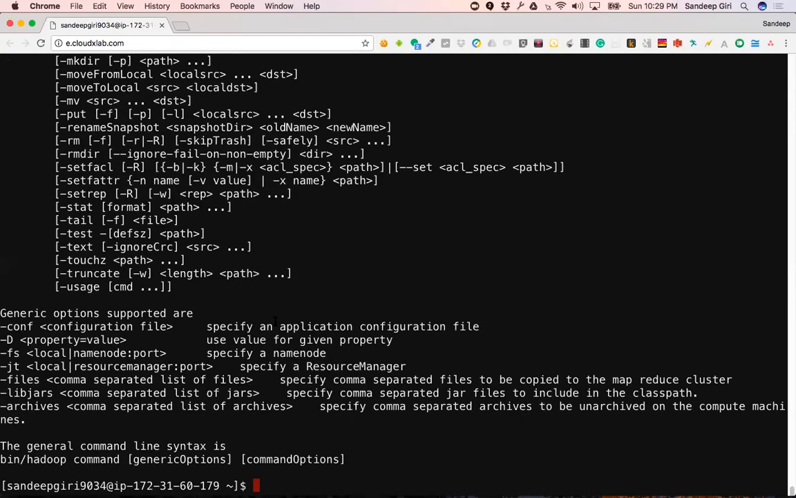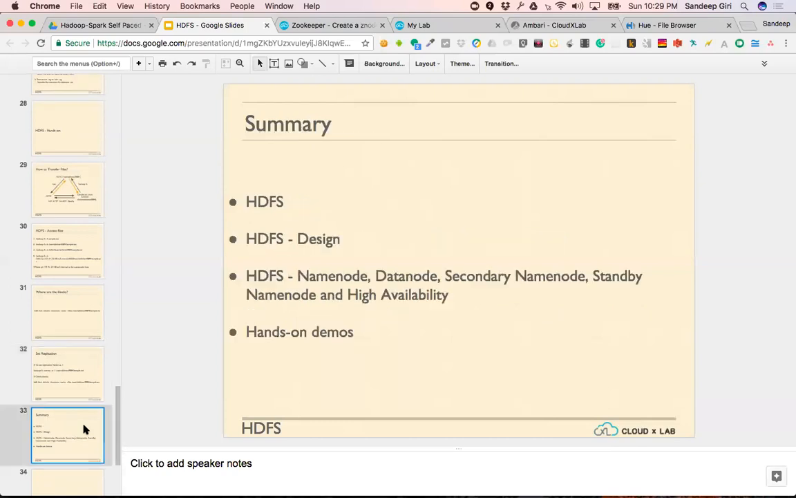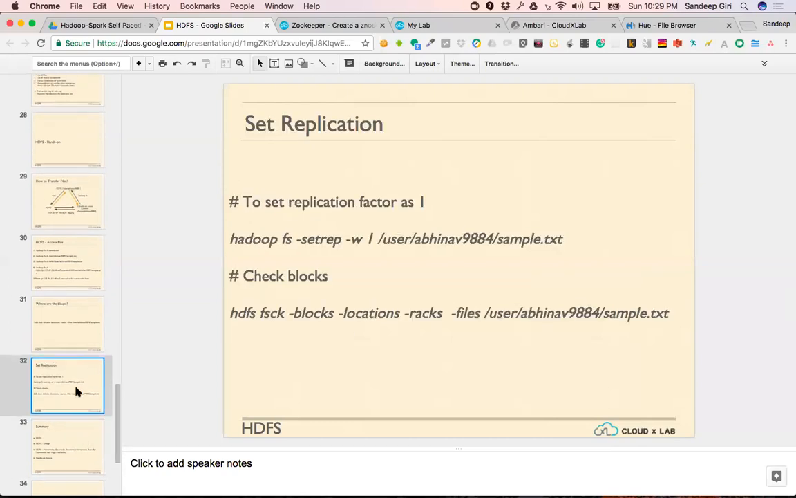Can every task of Hadoop FS be achieved with HDFS FSCK? No, it will be achieved with HDFS DFS. HDFS DFS is the equivalent of Hadoop FS. And -w means it will wait till the work has finished. Great. So we are able to talk to HDFS from the console. Now we will go back to the discussion.